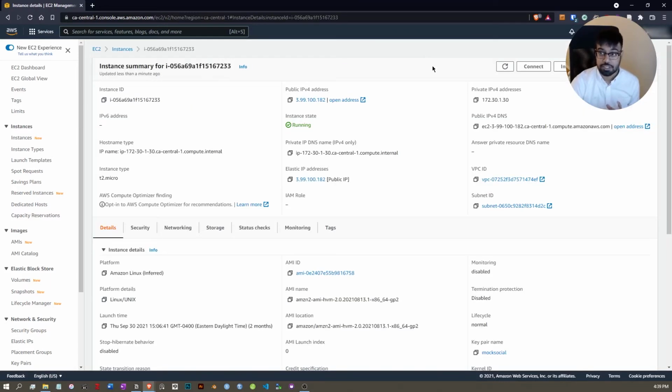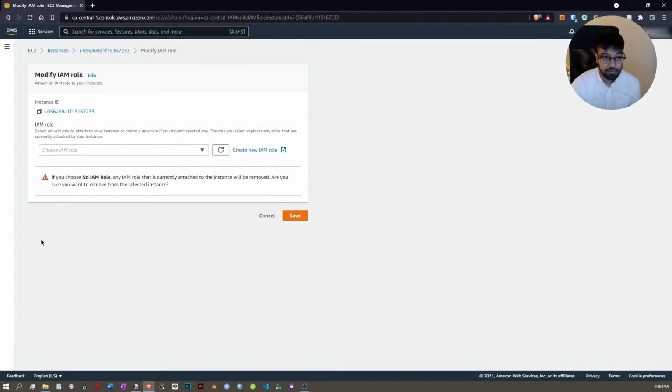And on the instance summary page, you want to look in the upper right-hand corner, which is probably blocked by my video, but there's an actions dropdown. Click the actions dropdown, and under security, you can go to modify IAM role. You want to click that. Now we're going to associate that IAM role that we just created with the EC2 instance.